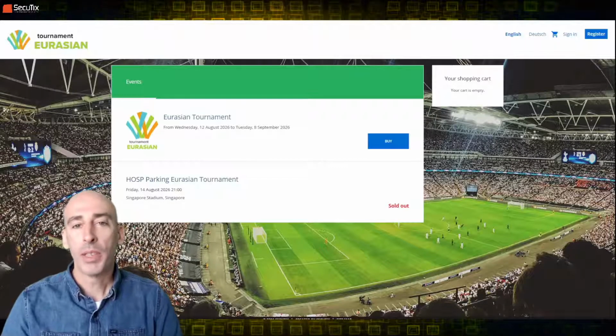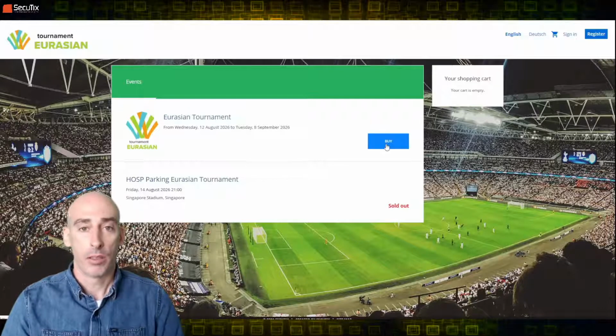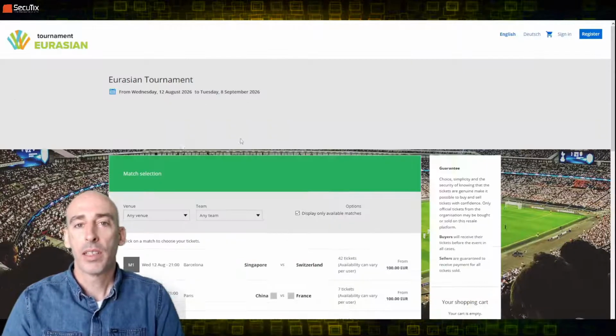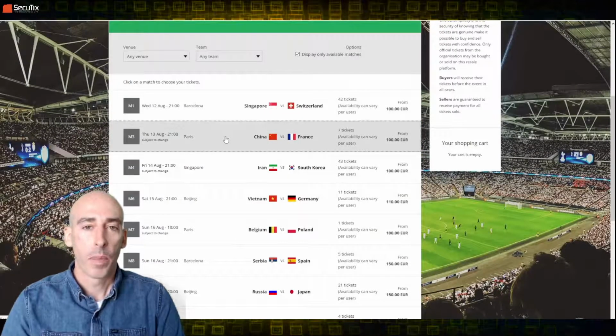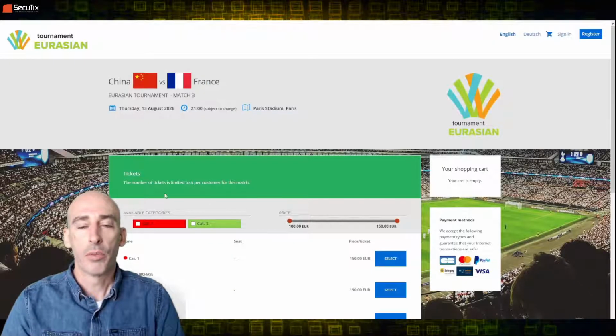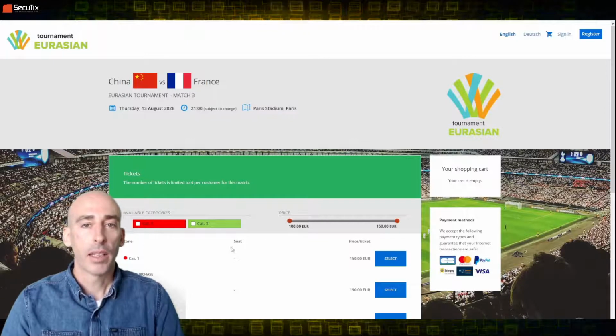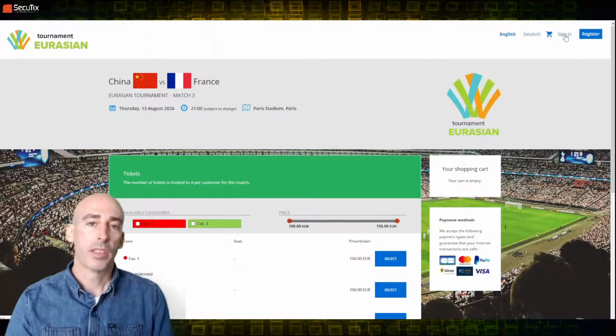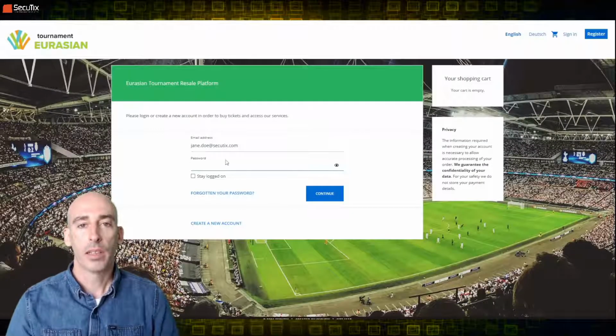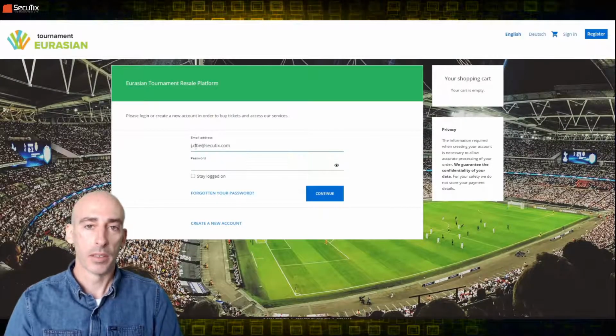I can then go to the resale platform and try to purchase these tickets. Notice that in this first case, I am not yet logged in. I will go to my match number 3, and I can see that my category 2 ticket is not visible. I can still purchase Cat 1 or Cat 3, but I can't purchase this particular ticket.